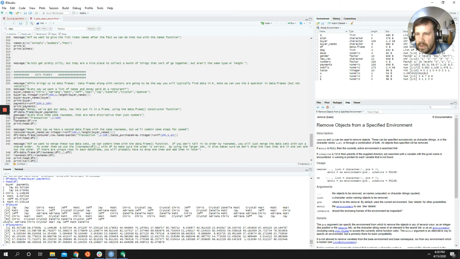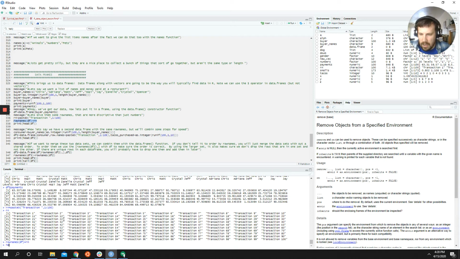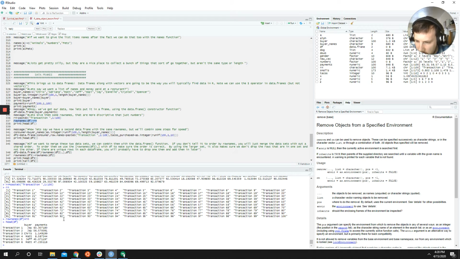And now let's say we wanted to give row names to this. So we can make this RN thing, which is a vector of the numbers 1 through 100 with transaction just stuck on the front, just because, why not? And now the way we assign row names is we say row names of our data frame equals row names. And now if we do head df, we can see that instead of just numbers, we've got transactions followed by numbers as our row names.